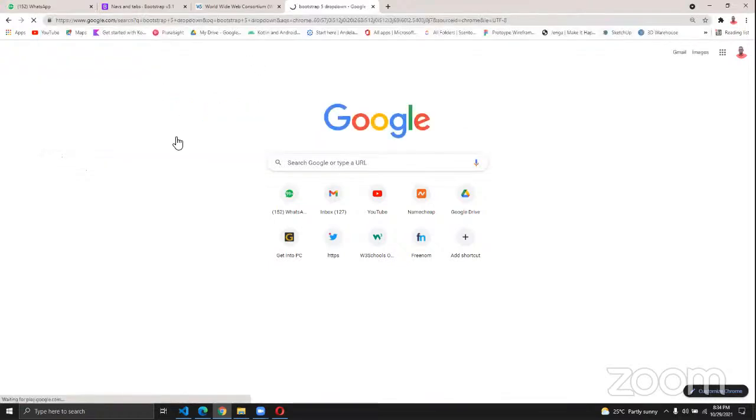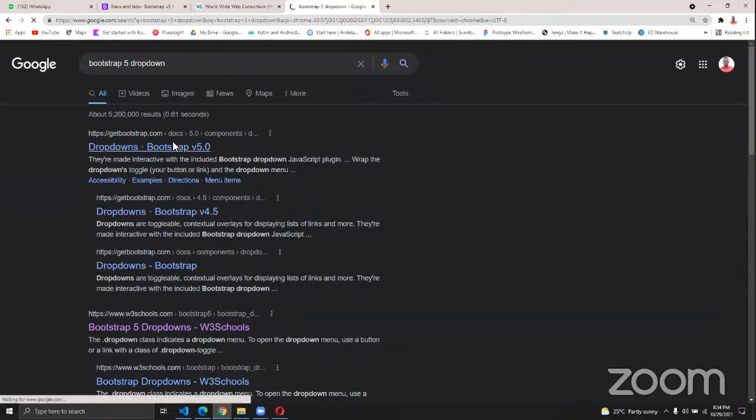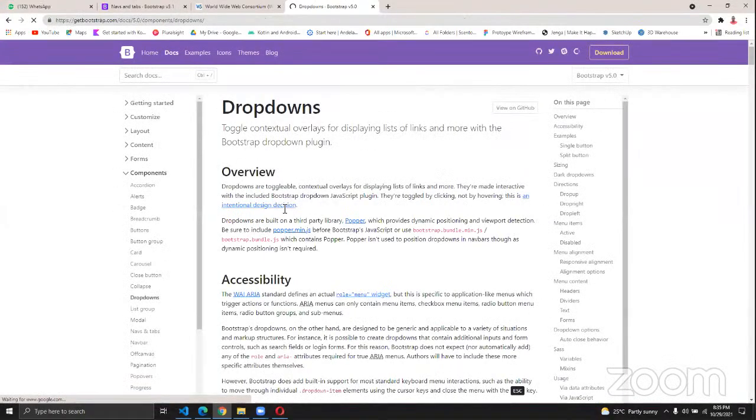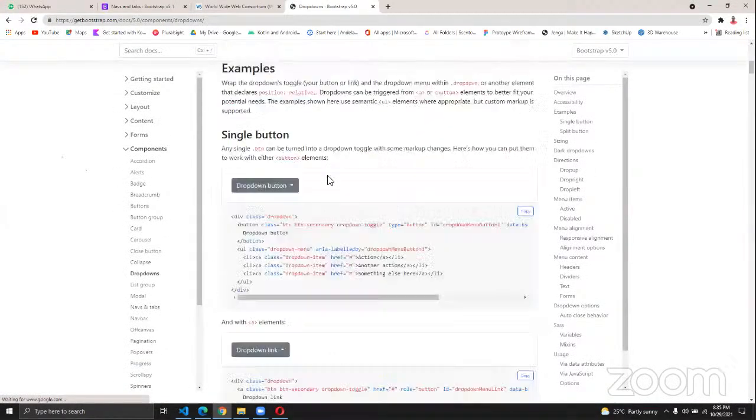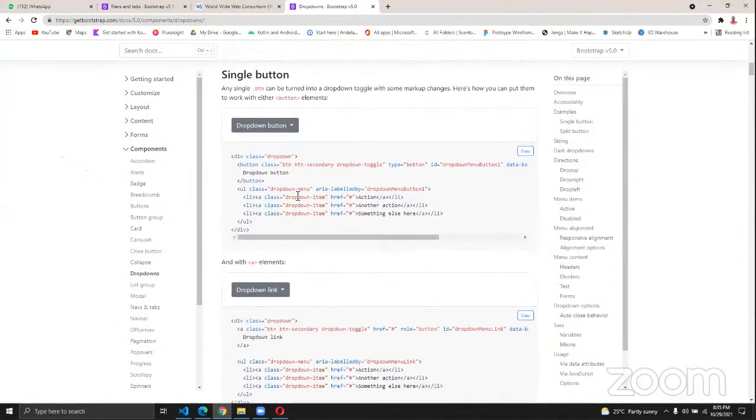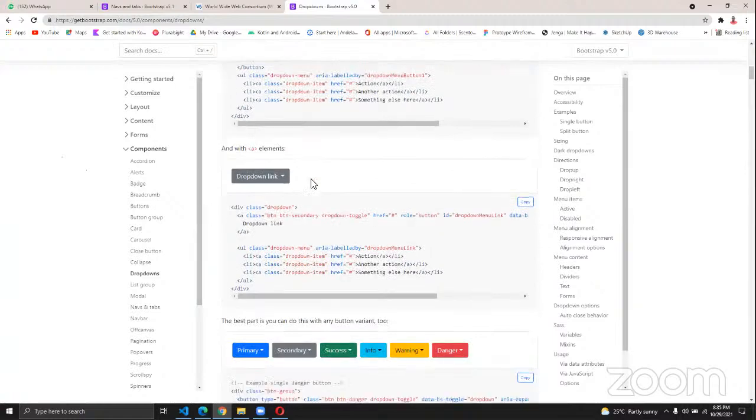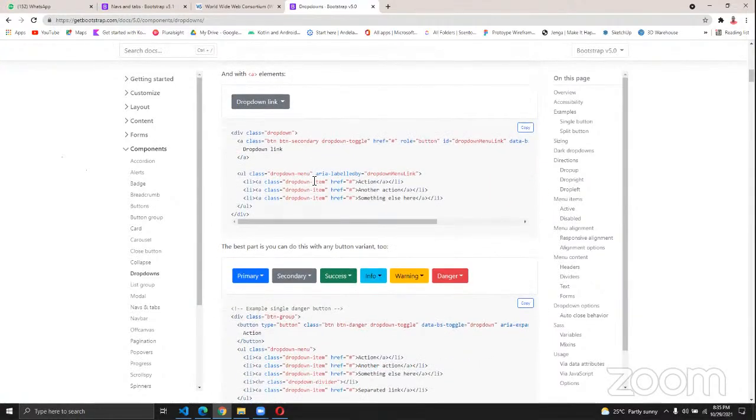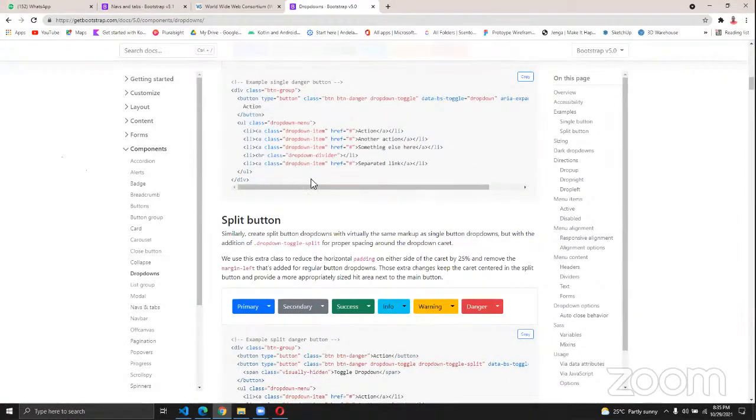Yeah, then visit any site. It can be their official site or W3Schools, any. Then they will show you that in case you need a drop down, you add this class, add this, and add this. Yeah, they will show you. But here, the most important things are there are two.